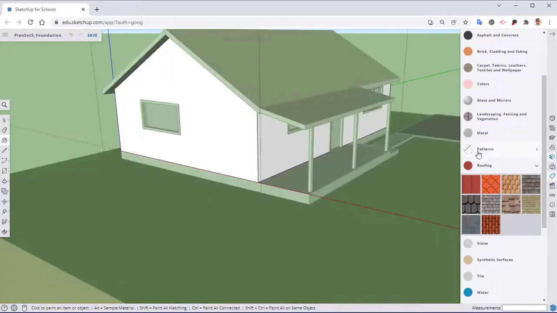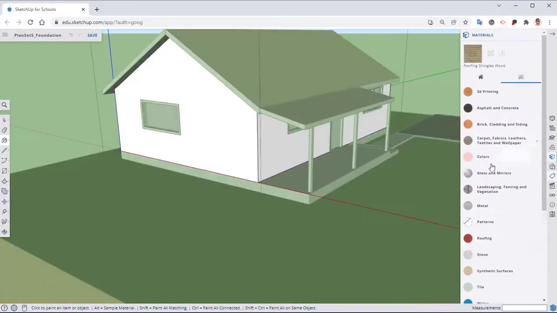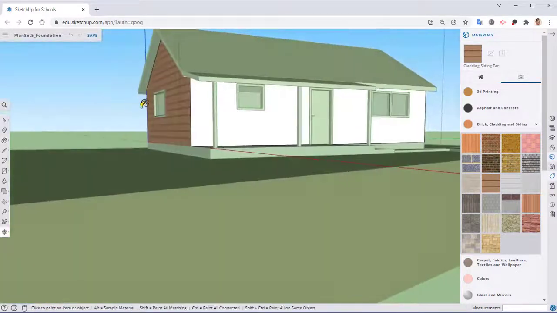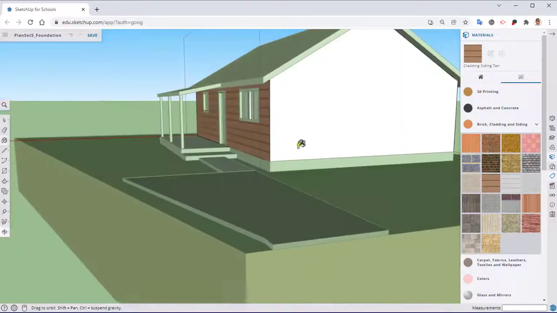For the walls, you can pick anything you want. So we do have brick, clad, and siding. So here are some sidings that you can pick. We have brick as well. But here, we can click on this clad siding tan. Click on our walls.